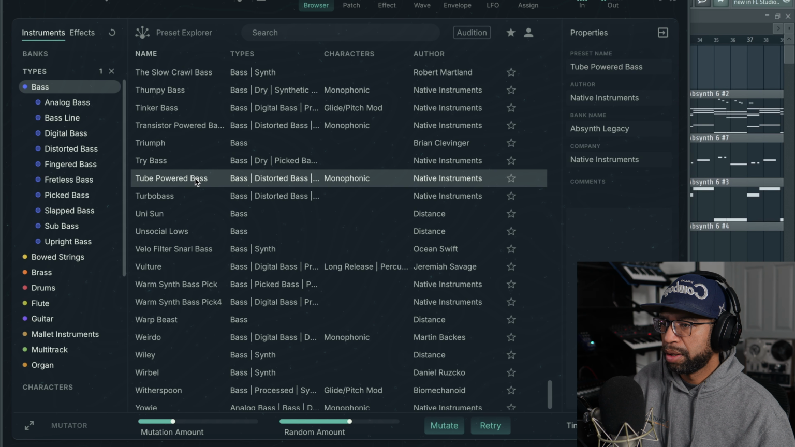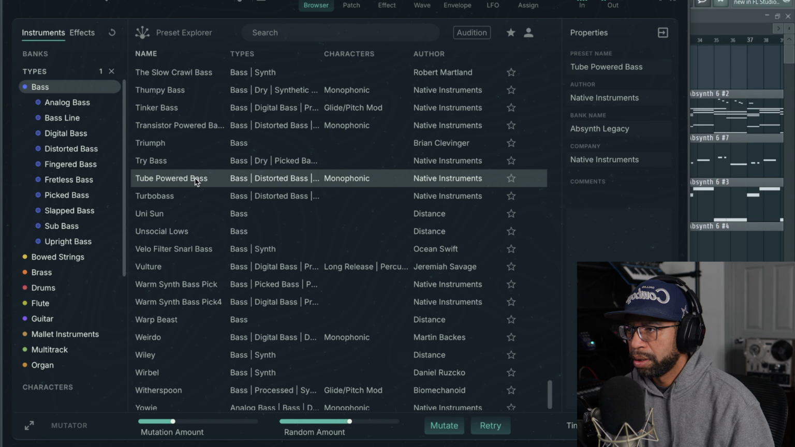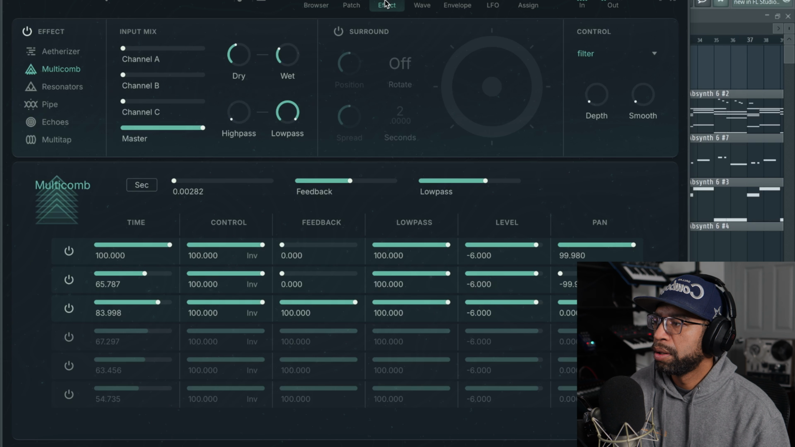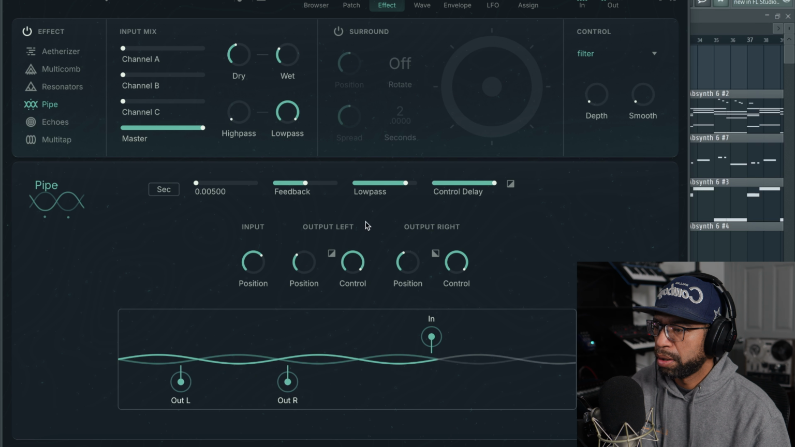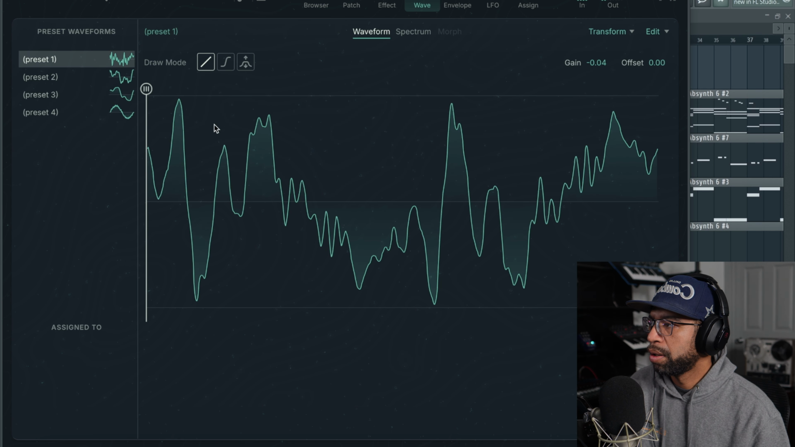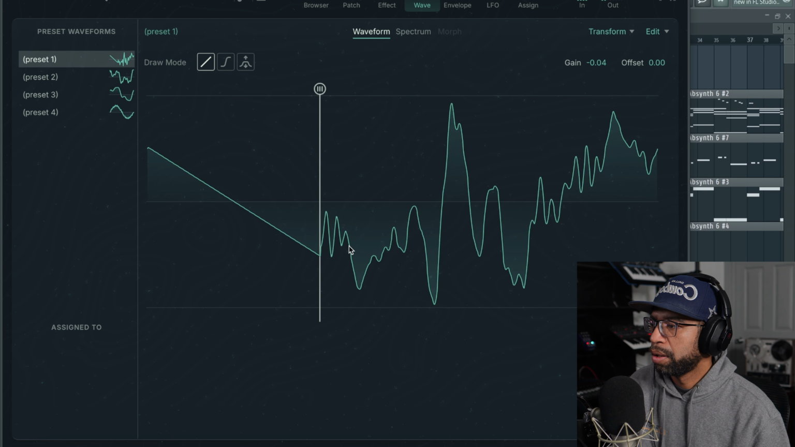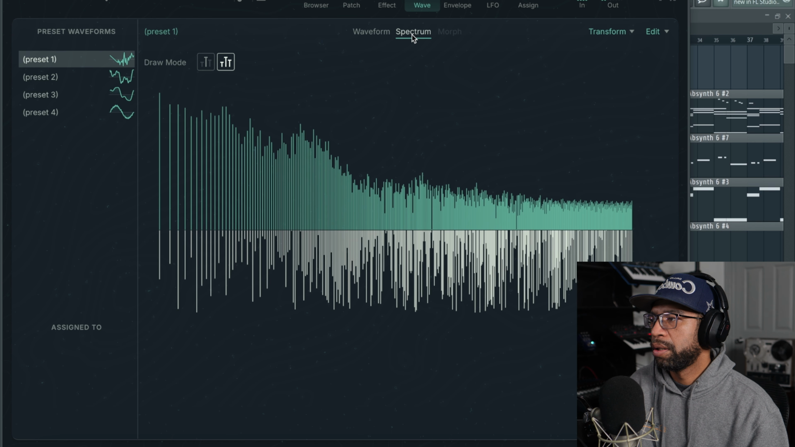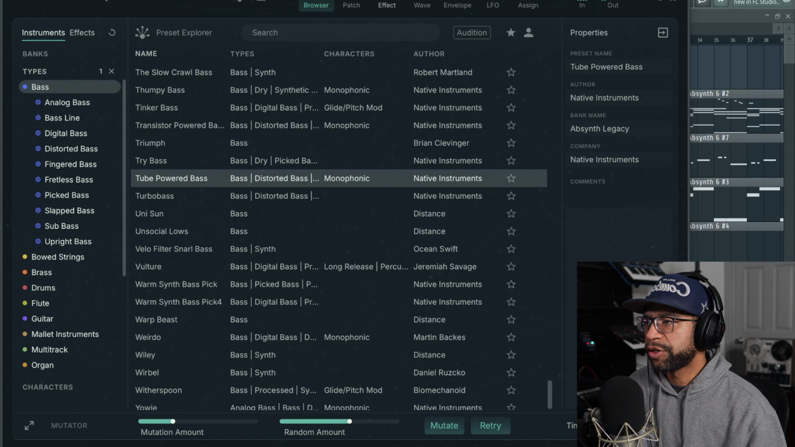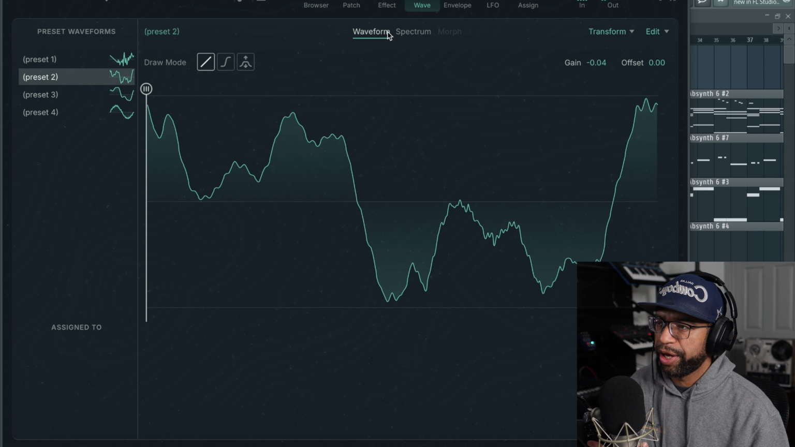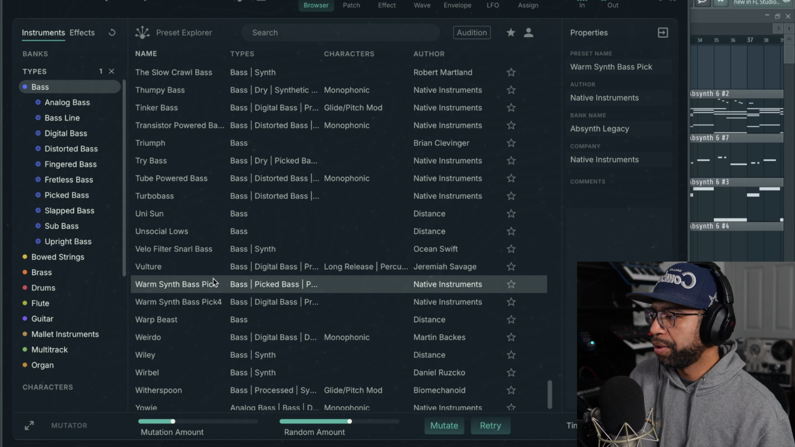Some more basses for you guys. As you guys can see there, I guess I forgot this, but you've got different controls over waveform, spectrum, and morph here too. So let's keep it moving.